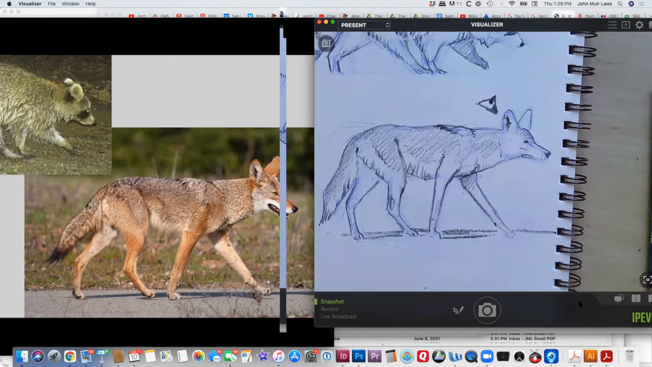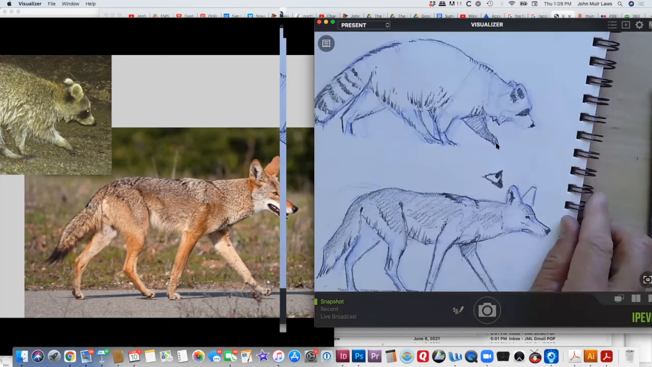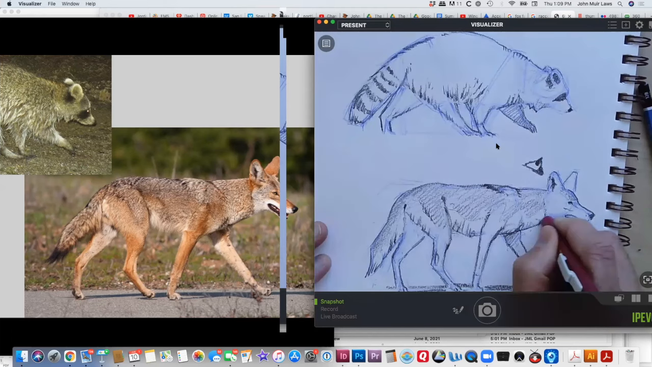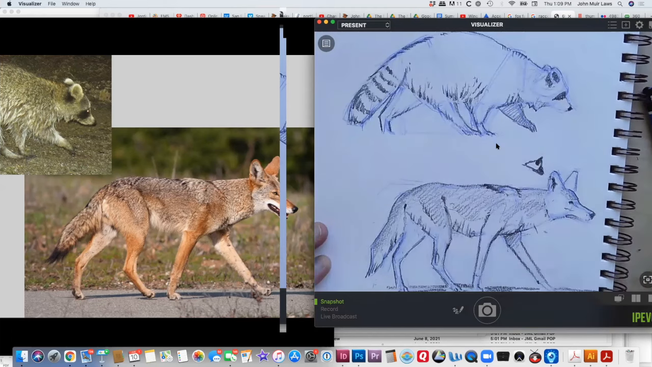So that is our coyote and raccoon. We have seen the differences in those proportions. We looked at how we go about blocking those in. Maybe we can even put in some lost and found edges in the coyote. It's neat to have some places where the viewer gets to use a little bit of their imagination.